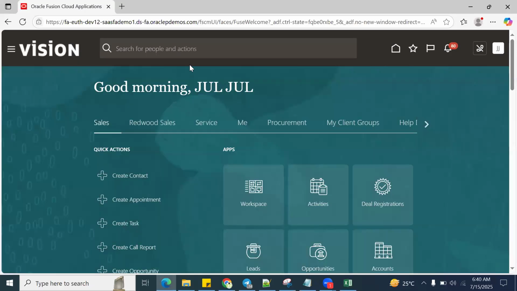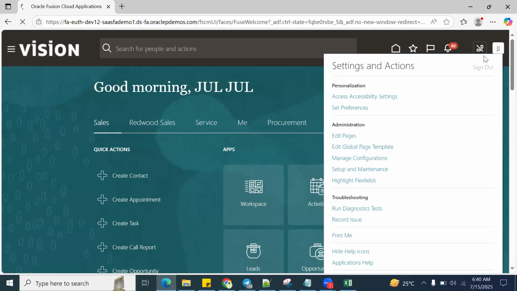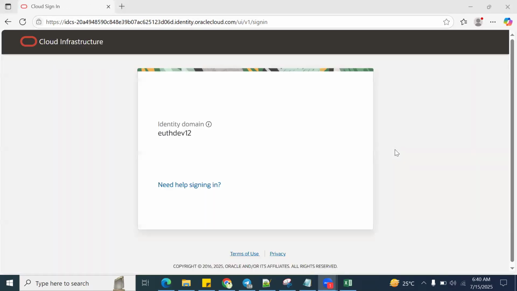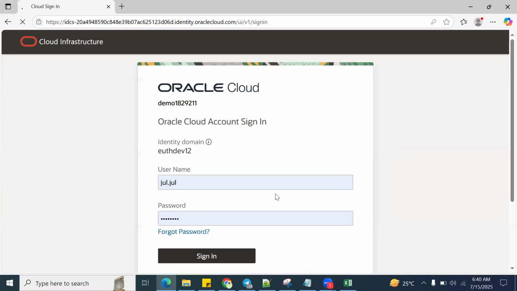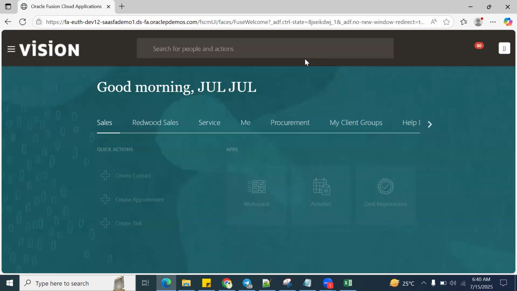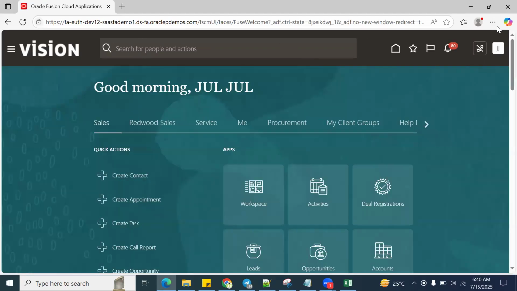Now we are connecting to the Fusion applications here. This Fusion application is cloud-based software. When I say cloud-based software, you just need an internet connection, enter the URL and credentials, and then you will be able to log into the application. Once we log in, there will be 2 menus here.